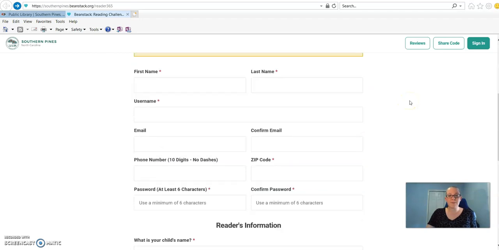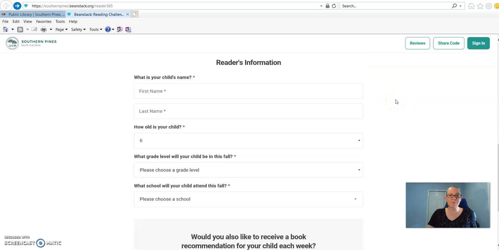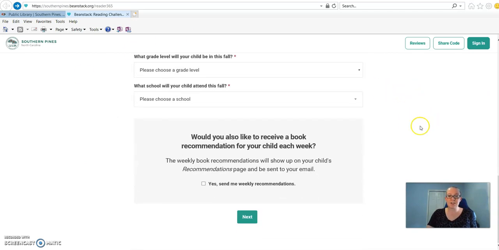The top information is going to be your information, your account information essentially. And then at the bottom here, you'll put in your child's information. Now it just has the ability to put in one child's information. If you do have multiple children that you're going to be signing up for the program, all you'll do is put in that first kid's information, then click next, and then once you open the account, you will have the option to add the additional children.